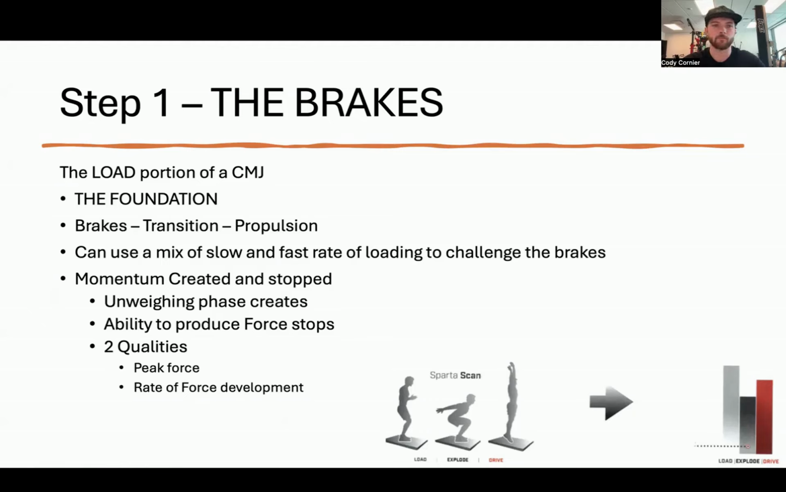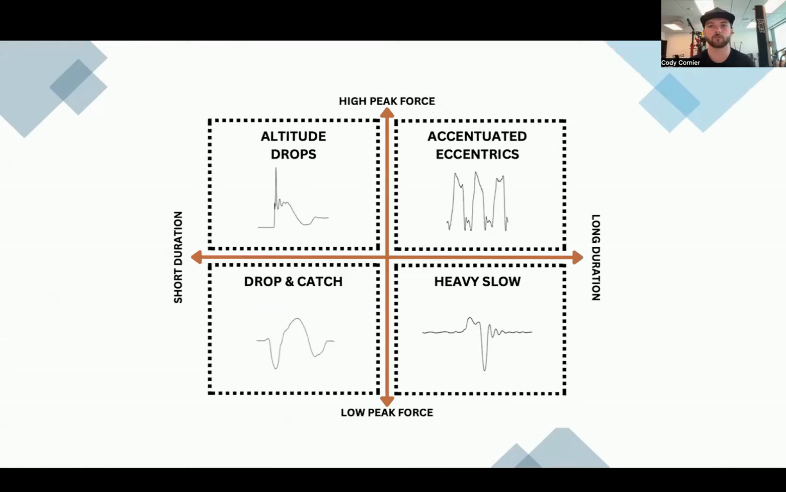And that's how we stop. So this was taken from, there's 3 books that have gone into this presentation. They're by Daniel Bove. This is taken right from that book. We've got our high peak force at the top, low peak force at the bottom, and then we've got our short duration and our long duration on the left and right there.